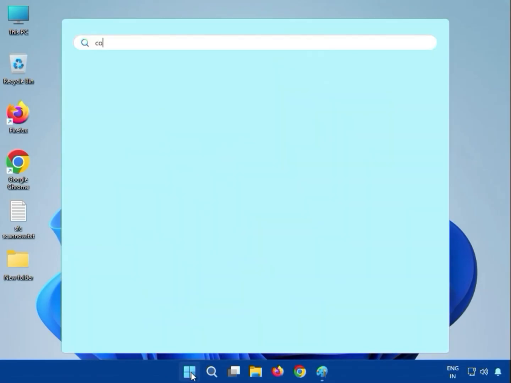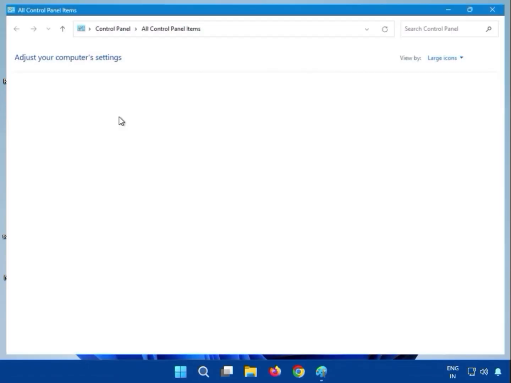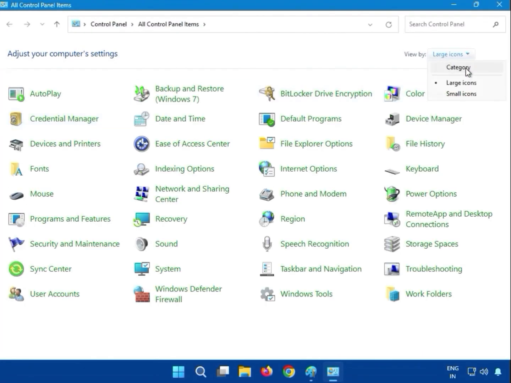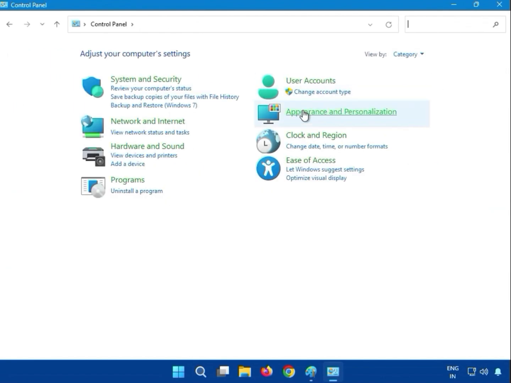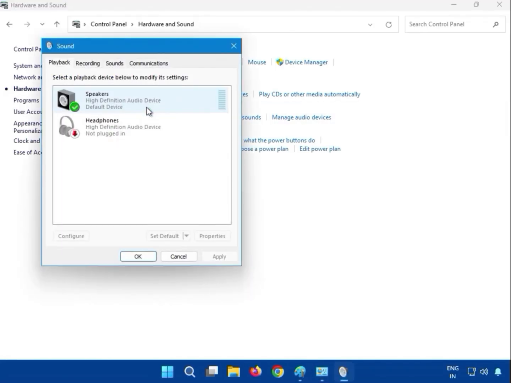Type control panel. Then choose large icons, or click on category. Then click on hardware and sound. Then again click on hardware. You can see here how many speakers you connect, you can detect here.